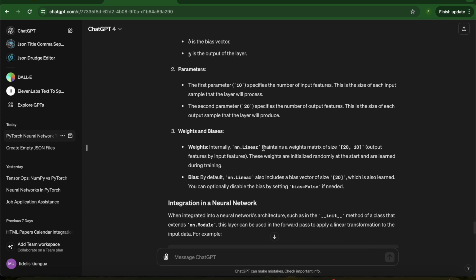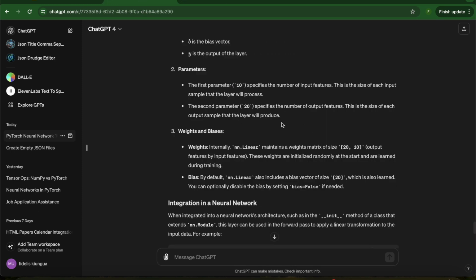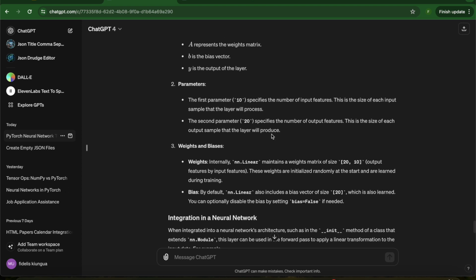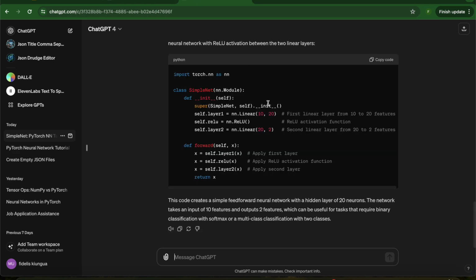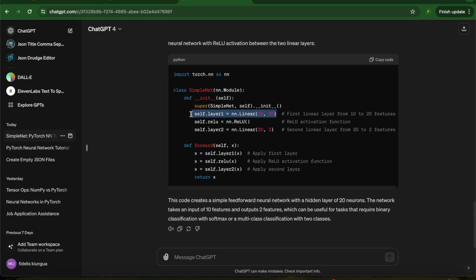Internally, the nn.Linear line that we had maintains a weight matrix of size 20 by 10, output features by input features. I think that's good and important. So we start with the output features, 20, 10. These weights are initialized randomly at the start and are learned during training. So there's more to what we are doing here, and I think that's beautiful.